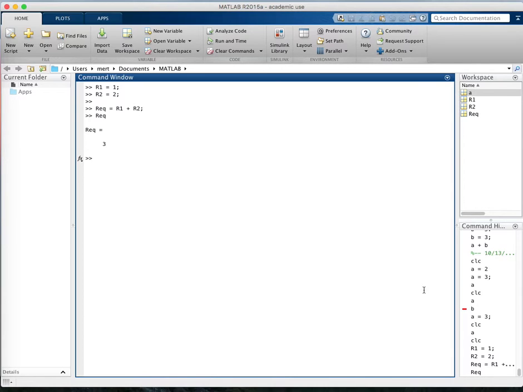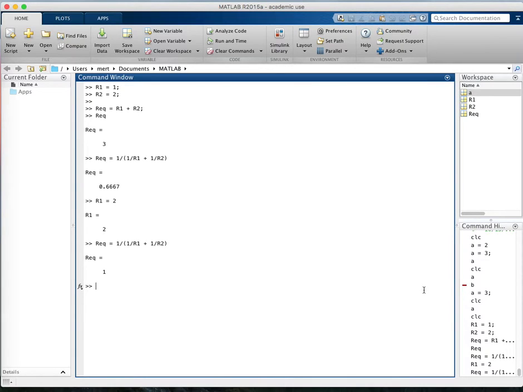Now let's do resistance in parallel. R equivalent is equal to, what's the formula? 1 over R1 plus 1 over R2. Okay, complex. So how can I do that? It's like C. I do this. Okay, I think it's correct. Let's change R1 to 1, and R2 also. Let's compute the same thing. As you can see, it's 1. Okay, so this is one way of taking the inverse.